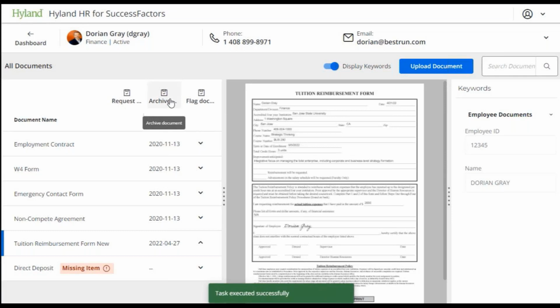So I can send that document for review, and that could trigger an OnBase workflow that then prompts somebody to review that document and approve it. I've got some archive options, the ability to flag stuff, again, based on ad hoc tasks that would be configured within your OnBase system. So you've got that optional workflow interaction there as well.